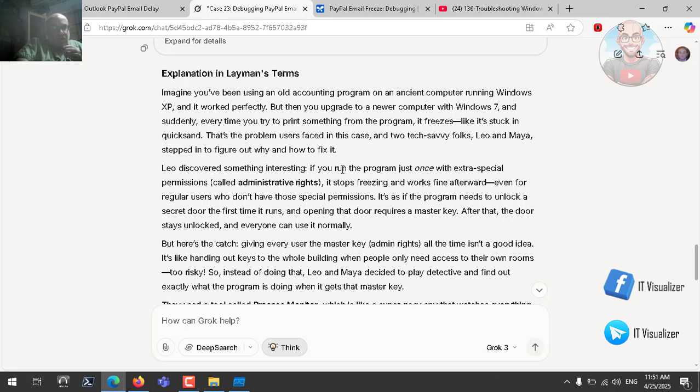Leo discovered something interesting. If you run the program just once with extra special permissions called administrative rights, it stops freezing and works fine after that, even for regular users who don't have those special permissions. So the trick, this was explained better than Claude here, is saying that you only need to run the program once in administrative rights, okay, and then you can run the program after that with normal user permissions and he can print. But if you make the user use the program for the first time, it will not print. You need to run it with administrative rights, okay, for the first time, and then the user can after that try to use it with his account.